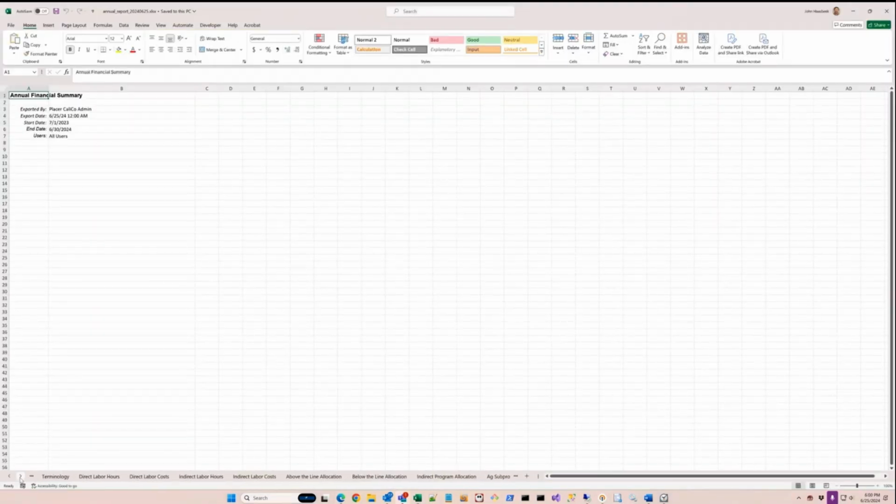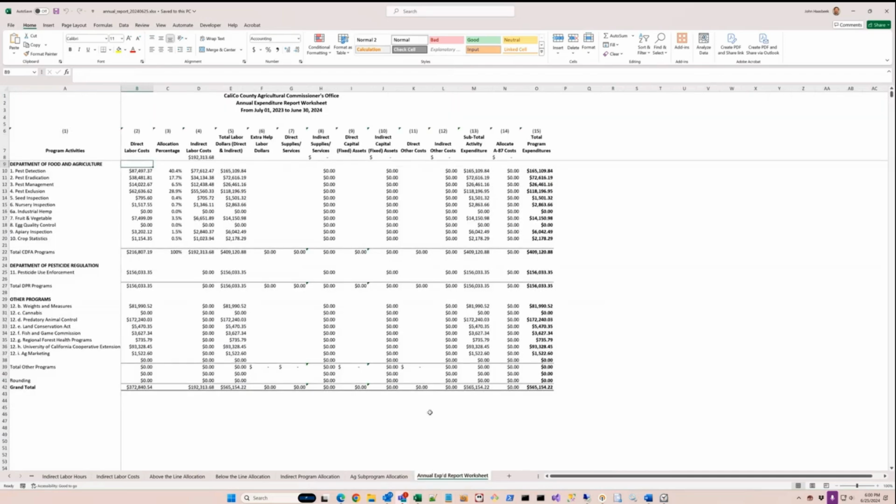So the end result we're looking for here is this report, which gives you your direct labor costs, your allocation percentages, and your indirect labor costs, and then your total for all of your ag program breakouts, your PUE, and then your other programs, which are weights and measures, and then any other program that we define for you. And the programs are unlimited. So we have counties that have predatory animal control, and you'll see here Land Conservation Act, Fish and Game Commission, animal shelter, all kinds of different things that county commissioners get lumped with.